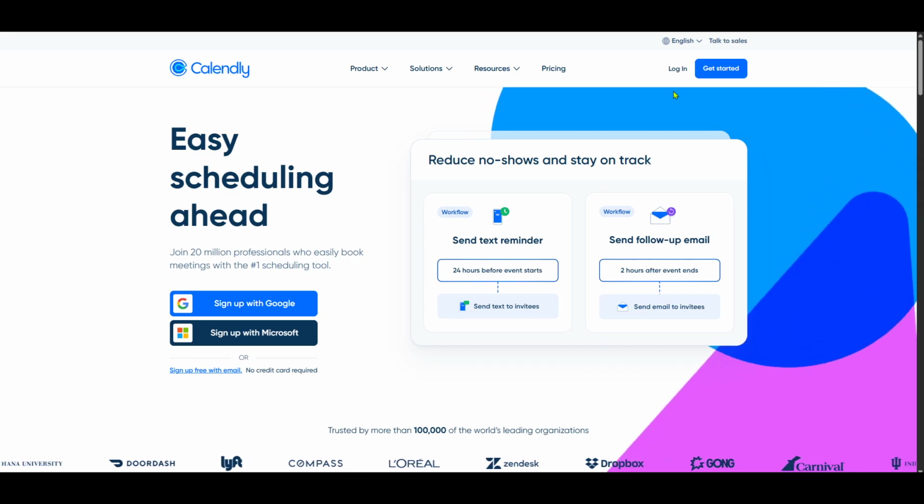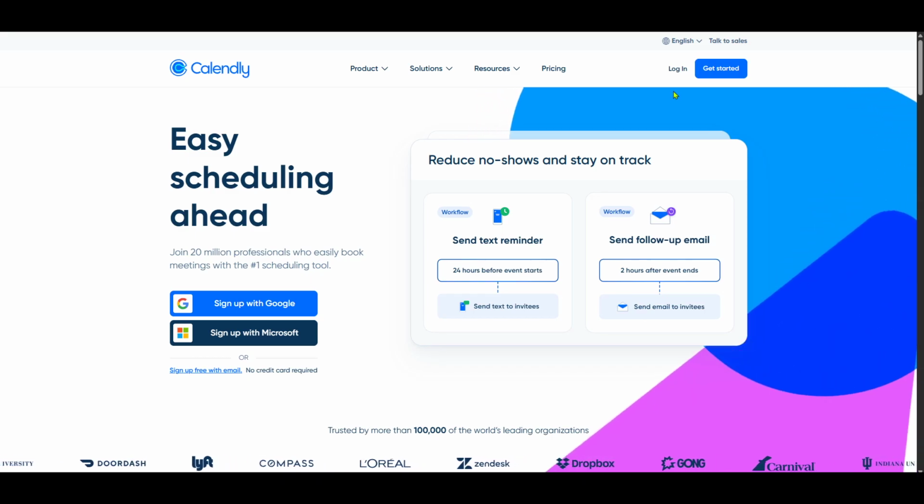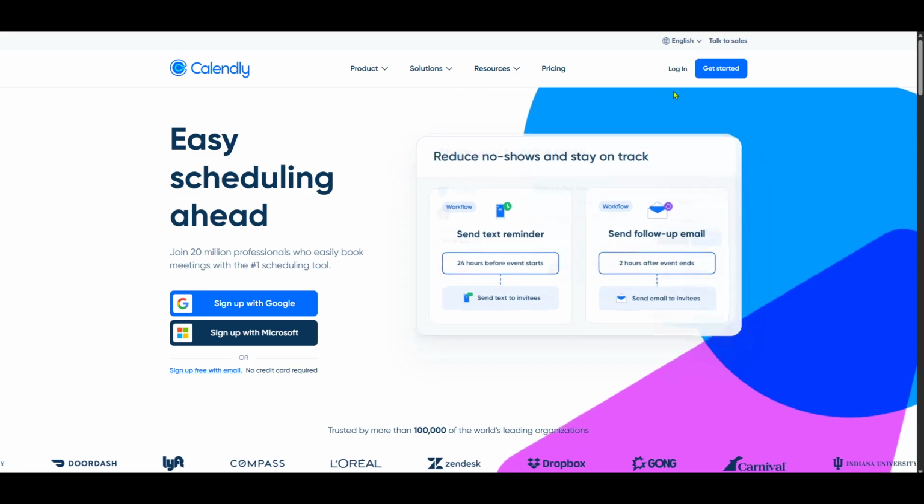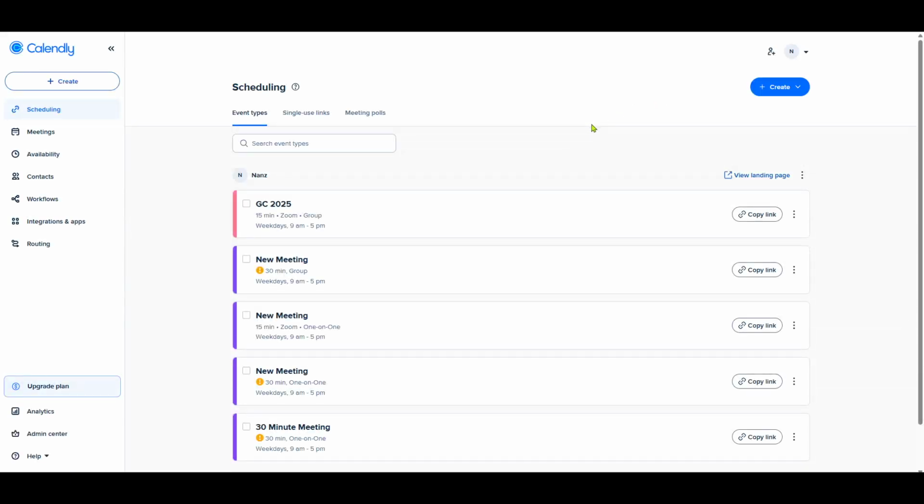This is your control center for managing appointments, events, and of course, your availability. On the top menu or navigation panel, locate the scheduling section and click on it. This area helps you view all the various event types you've already set up. If you're new to the platform, it might look a bit empty, but don't worry. This can be quickly populated as you create new events.